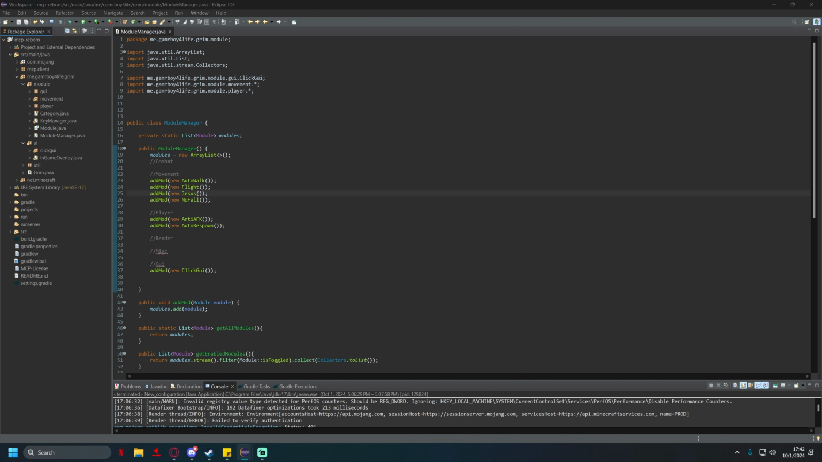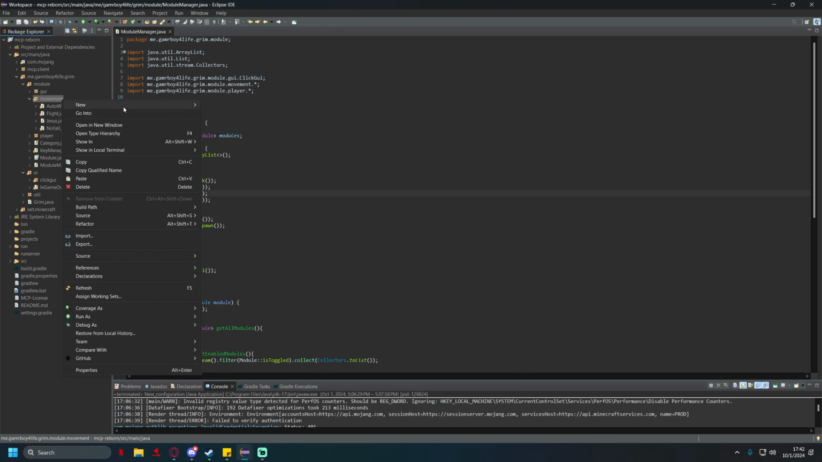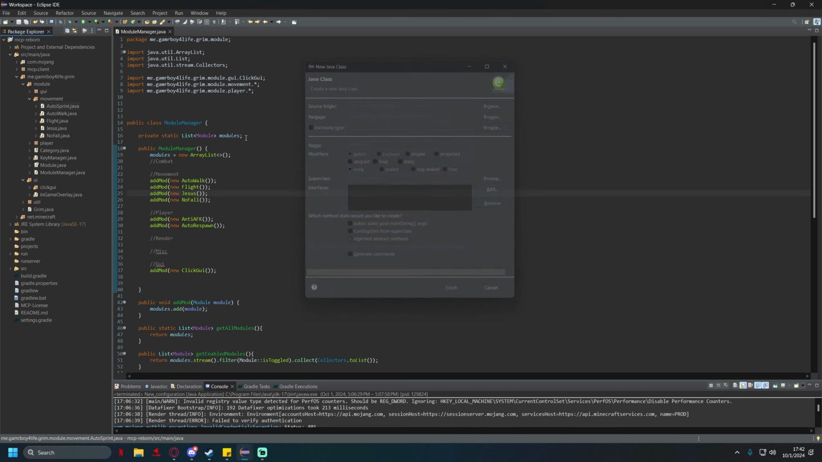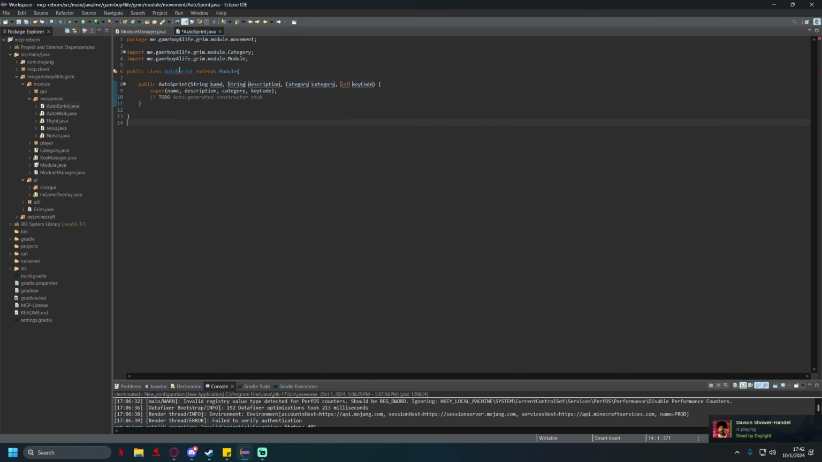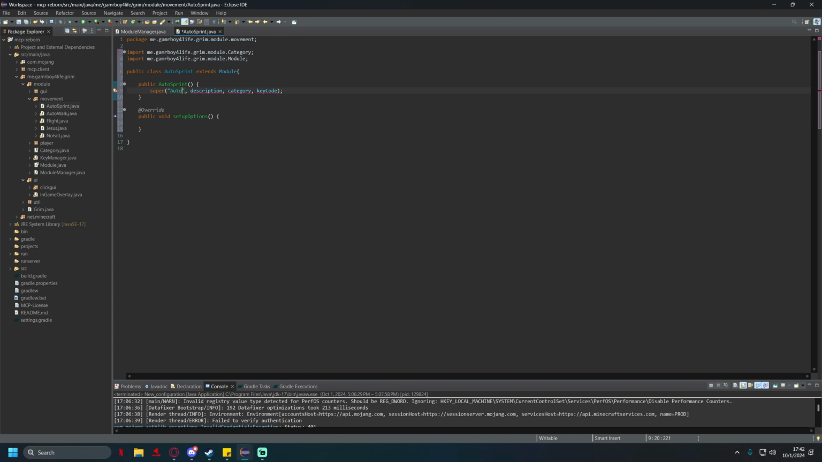Anyways, on to our last movement mod. This is going to be called AutoSprint. So once again, extends module, import module. You should know the drill by now. We gotta add constructor and then add unimplemented methods. Alright, so name, AutoSprint, description. I'm just gonna say makes the player always sprint. Category movement and key code is gonna be 0.